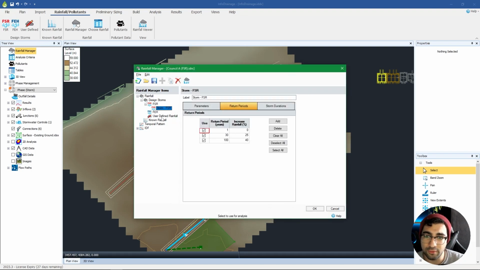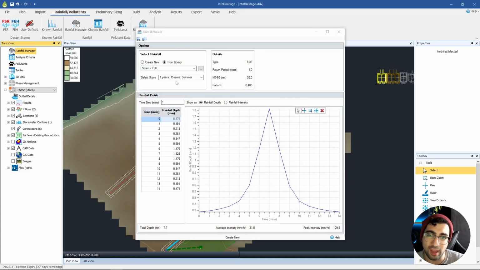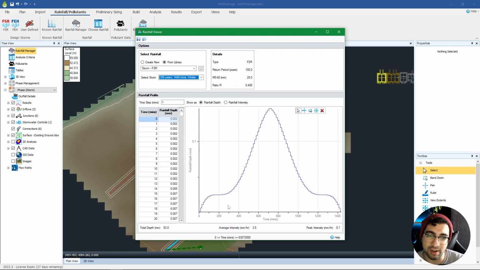That's very beautiful. And then we've got the storm duration, and we can click rainfall viewer, we can see our rainfall, and we can select the storm, and you can see how it actually looks.